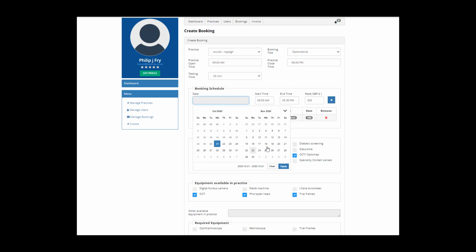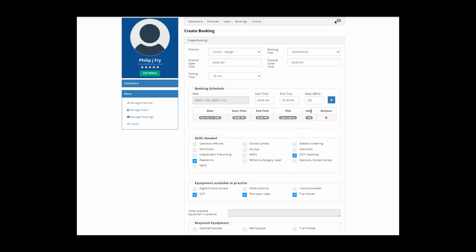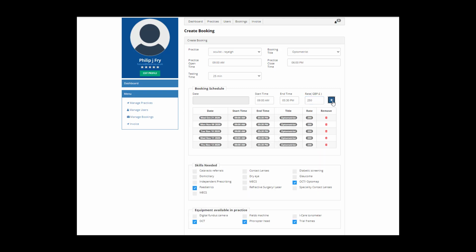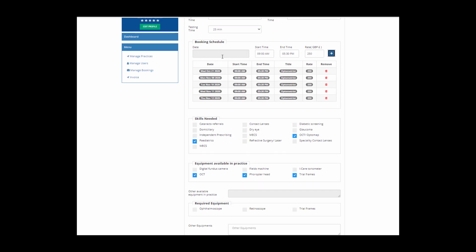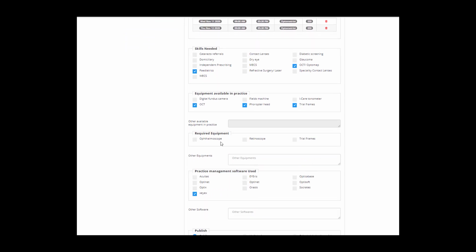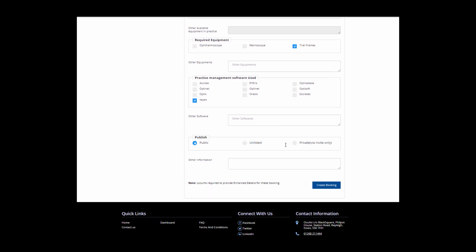So maybe we need somebody from the 9th to the 12th of November. You can see the dates are in there. Click apply. Maybe this is desperate times for us, so we'll put a higher rate in to attract more optometrists. And there we go, there's all the bookings in there. Again, if for these particular bookings you need to edit any of the information, you can do that here. For example, if the optometrist is required to bring trial frames, you can add that in.